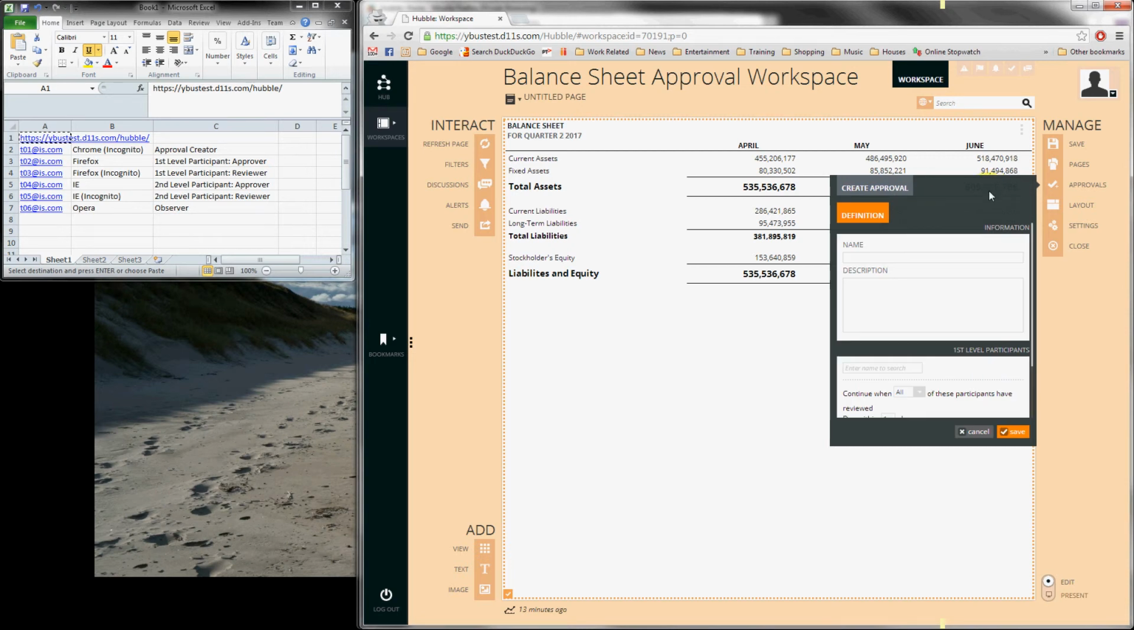Now, over here, I'm going to make this a lot easier because I have multiple users that we're going to use to simulate this. So, first of all, I'm logged in currently as TO1, which I'm running on Chrome Incognito, which will be the approval creator. Now, as part of this process, I'm going to have two other users who are the first level participants, and then another two users who are the second level participants, and one last person who's an observer.